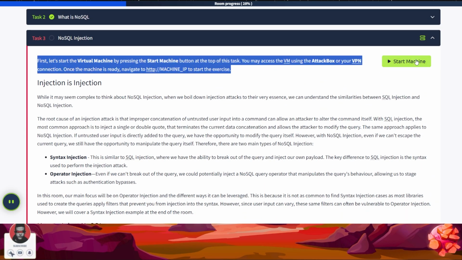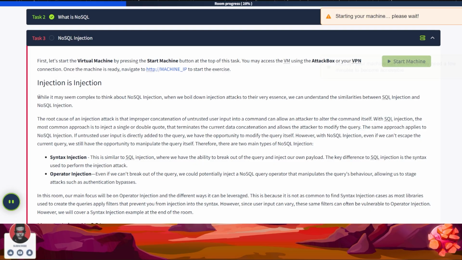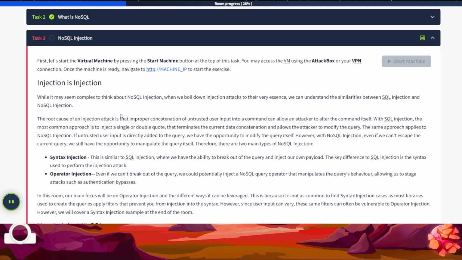Let's use the virtual machines. We'll start the virtual machine. Injection. While it seems complex to think about NoSQL injection, we boil down injection attacks to their very essence. We can understand the similarity between SQL and NoSQL injection. The root cause of an injection is the improper concatenation of untrusted user input into a command, which can allow an attacker to alter the command itself.